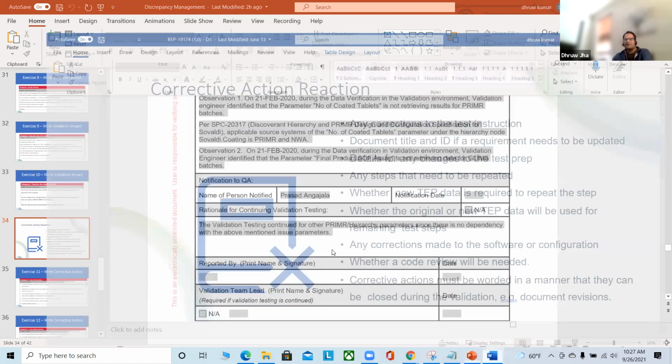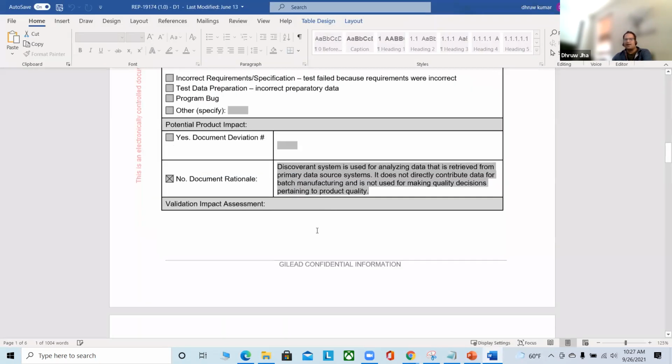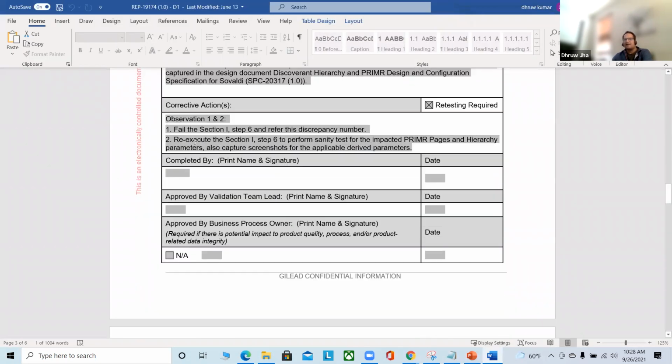So if you see that form here, this is root cause analysis, this is impact, and here are corrective actions. They have to tell you exactly what to do. So what they say: fail the section 1, step 6 and refer this discrepancy number, re-execute the section 1, step 6 to perform sanity test for the impacted page and hierarchy parameters. Also capture screenshots for the applicable derived parameters. So now you have to go and retest again to make sure that this time it passes.